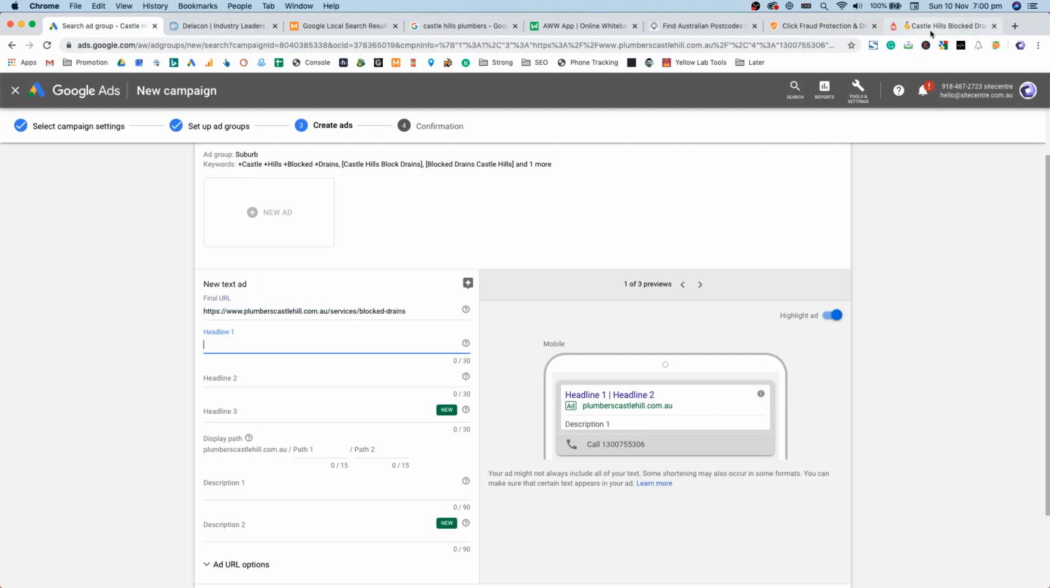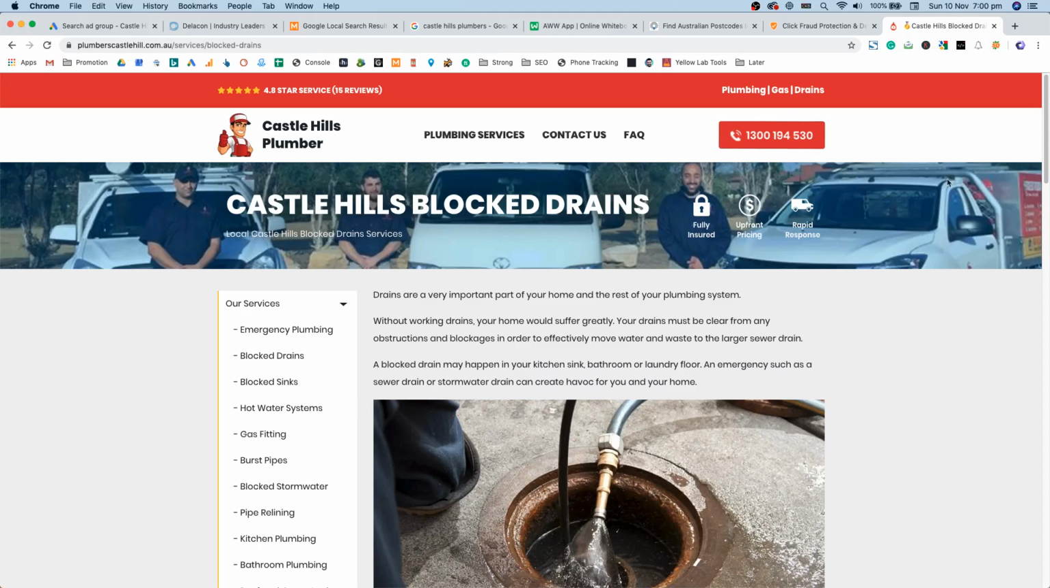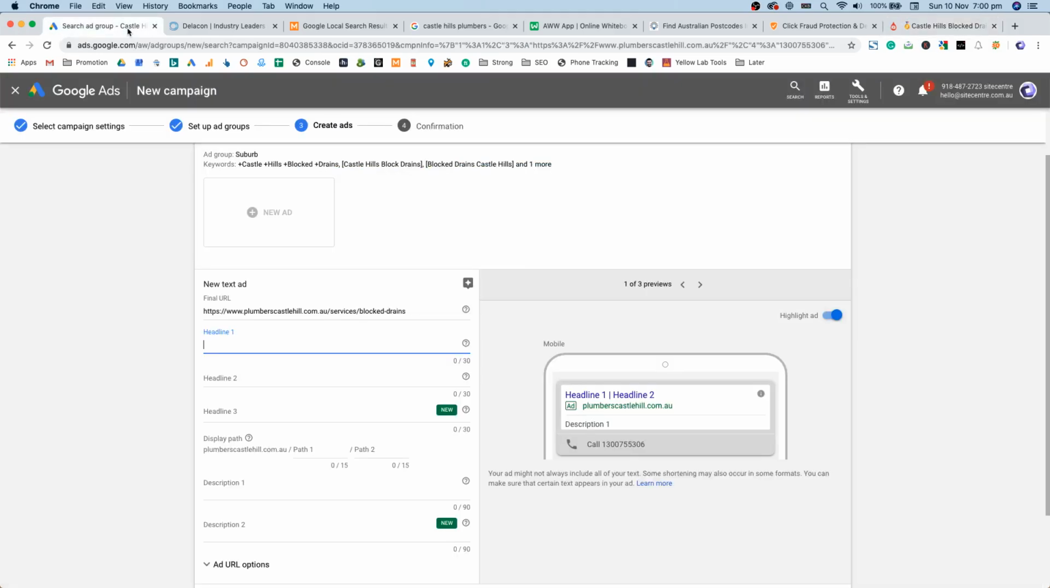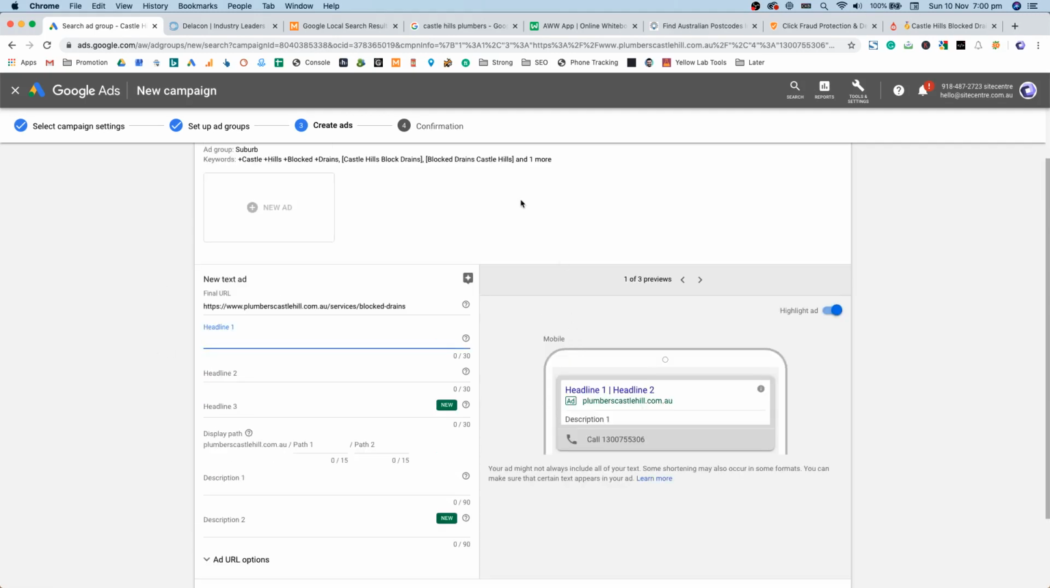That's going to add topical relevance to the landing page and the experience in which they have. So when they click your ad, they're going to land on a page that is about block drains, has your phone number, has Castle Hill written in it. It's very topical. From there, we want to create what is called the title. Now, you get 3 options of titles, and there's more as you create the next ads.